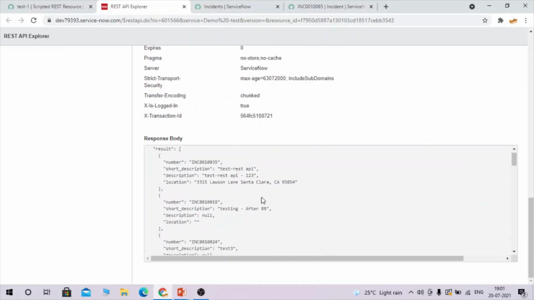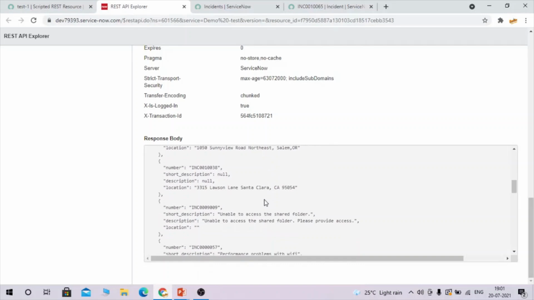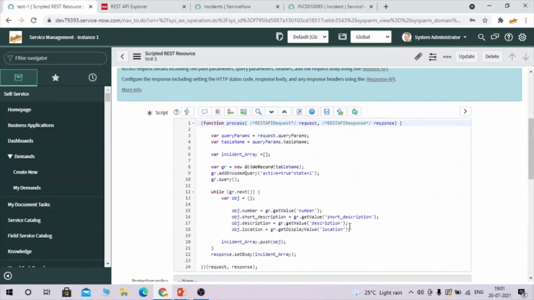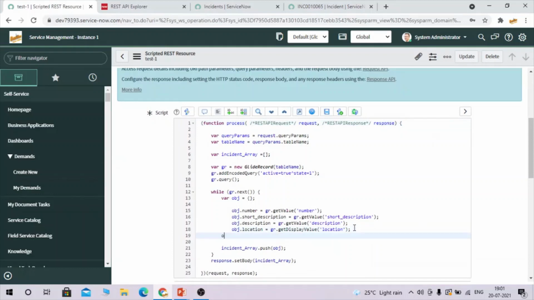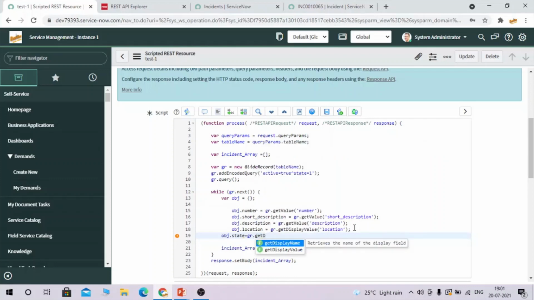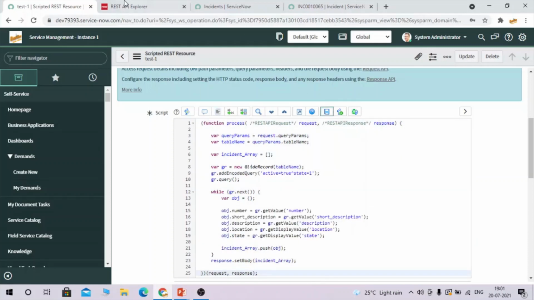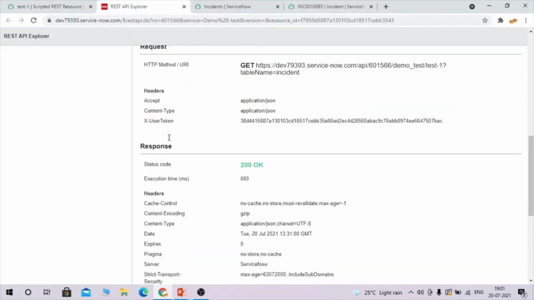Now you can see we have a lot of incidents. Here maybe we can add state and check over there. So I'm going to use obj.state equals gr.getDisplayValue, and here I'm going to pass the backend value of the state. Let's save it and quickly check once again.